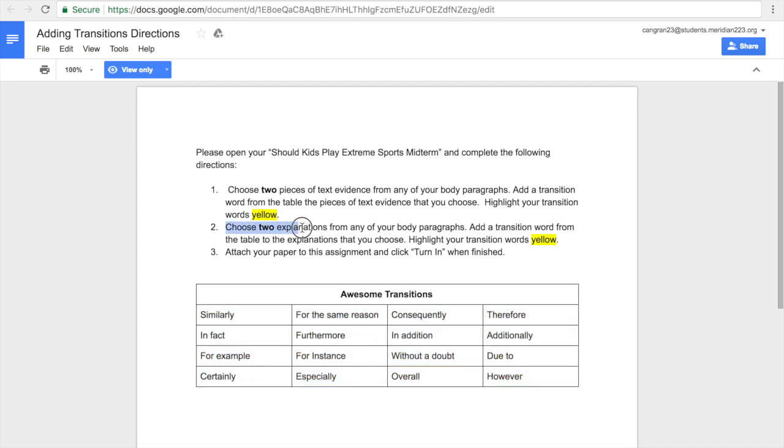Second step, we're choosing 2 exclamations, and we're doing the same thing. We're adding a transition word from the table. When we're finished, we're going to highlight the transition words that we use yellow. So when you're finished, you should have a total of 4 transition words.